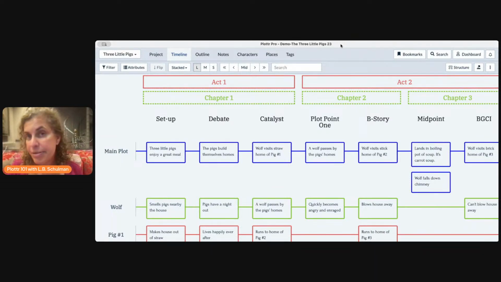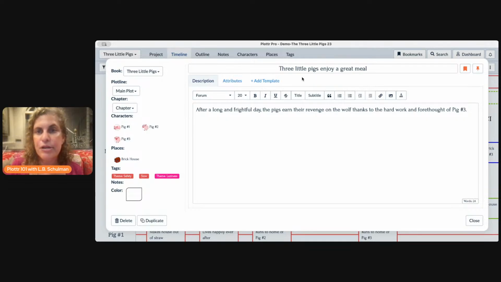We have the main plot where the scene cards go. We have the wolf's point of view. We have the pig number one's point of view. And it's a 3-act structure. Okay, so let's go into one of the scene cards and see what it looks like. 3 little pigs enjoy a great meal. This is obviously a pantster. I can tell because he only wrote one line.